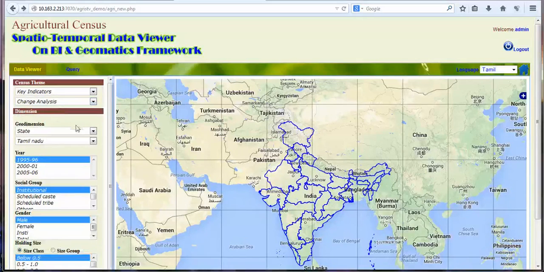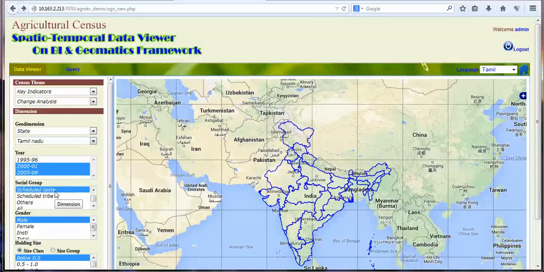Under change analysis, you have to fix the state, Tamil Nadu. I'm choosing 2 time periods, and similarly you can choose how you want to analyze how the changes have happened in the number of holdings in the scheduled caste category between 2001 and 2005-6.